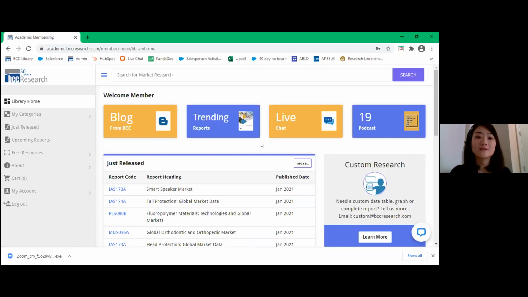Okay. So here we are. After logging into the BCC Research Database through IU's portal, this is what you'll see. Three things I would point out. First, just look at the just released section. Let me click on more to expand this.